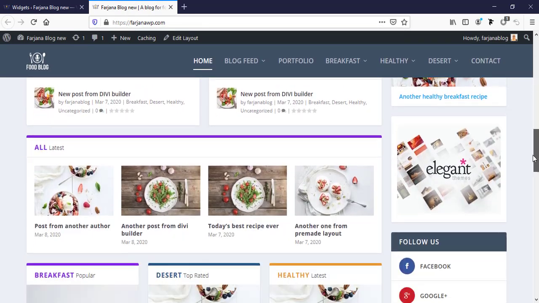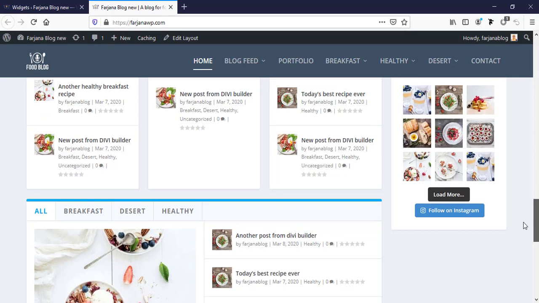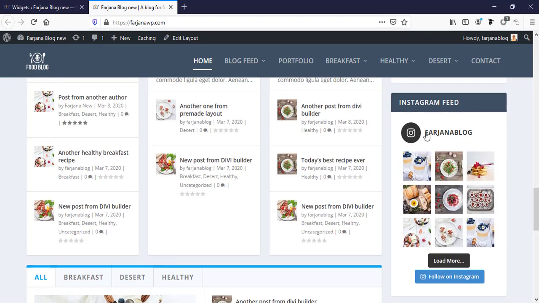Now scroll down. So this is the widget from our widget area. It's coming from here. Here I used the Divi Extra theme. So this style comes by default from this theme, but it will also work the same way if you use any other theme.